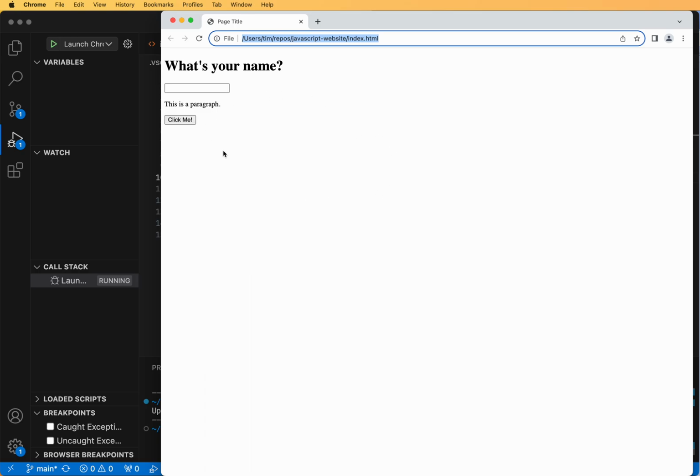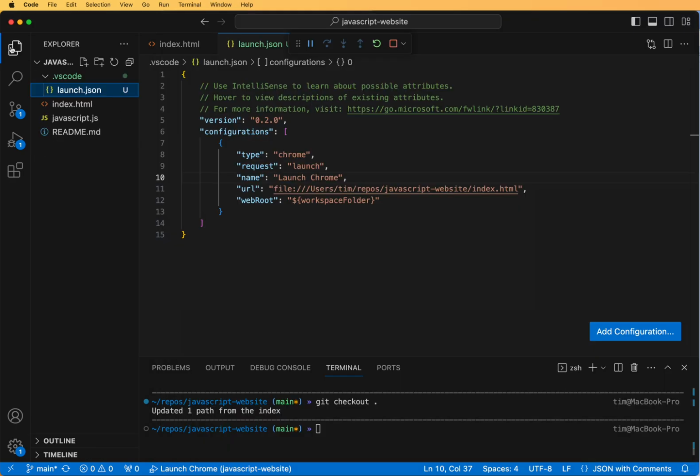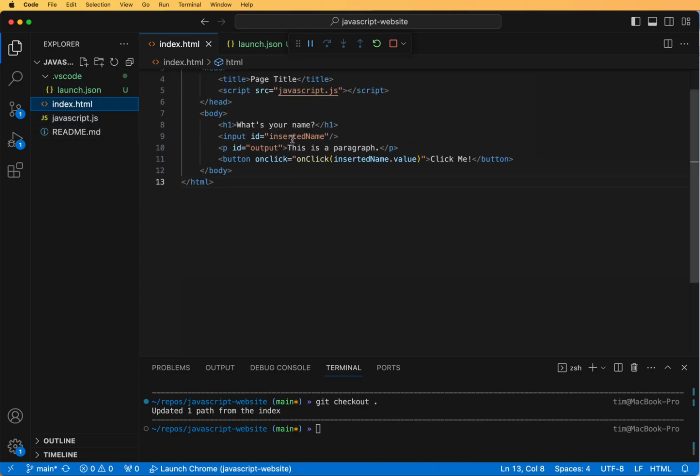There you go. So that's the first thing that we want to do. So now we can easily see our website. So just to make sure it's working right here, banana, and click me. Hello, banana. All right, so if I go back up here, I want to now look at my index.html. So what I was saying is that say I want to change the ID of this from inserted name to text input.